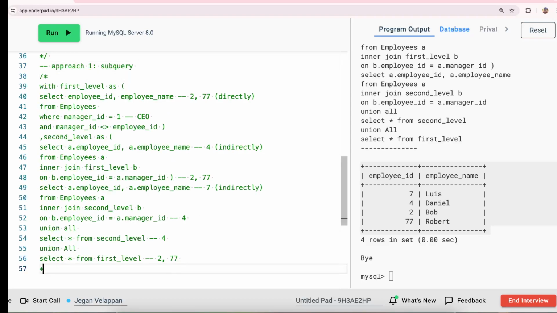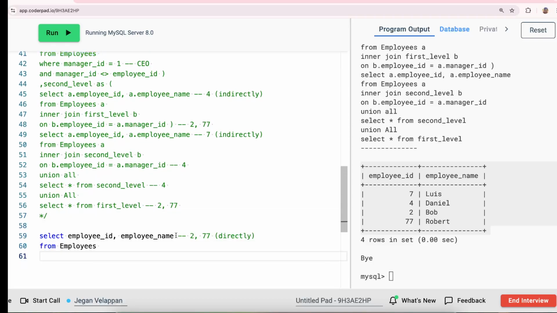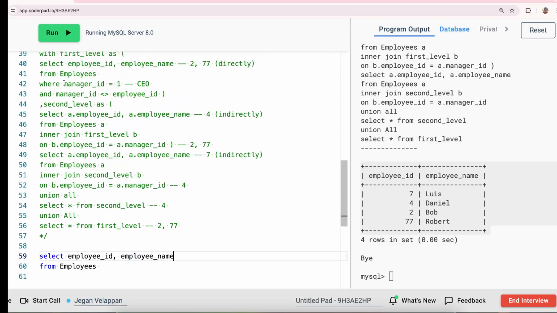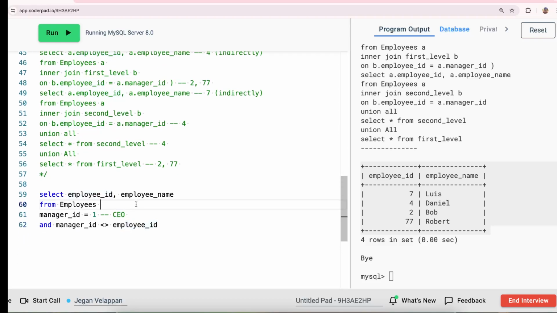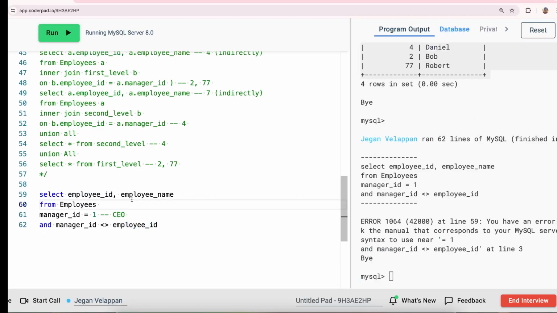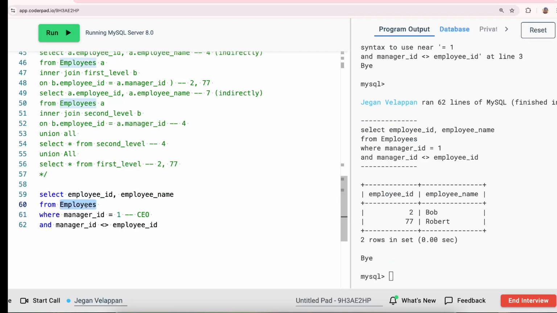For that, we are going to use something called a recursive function. First, we start with the basic step. Get the employee ID and the employee name from the employee table, where the manager ID equals 1 and the manager ID is not equal to the employee ID. So we find all the employees who directly report to the CEO, right? So this SQL is good.